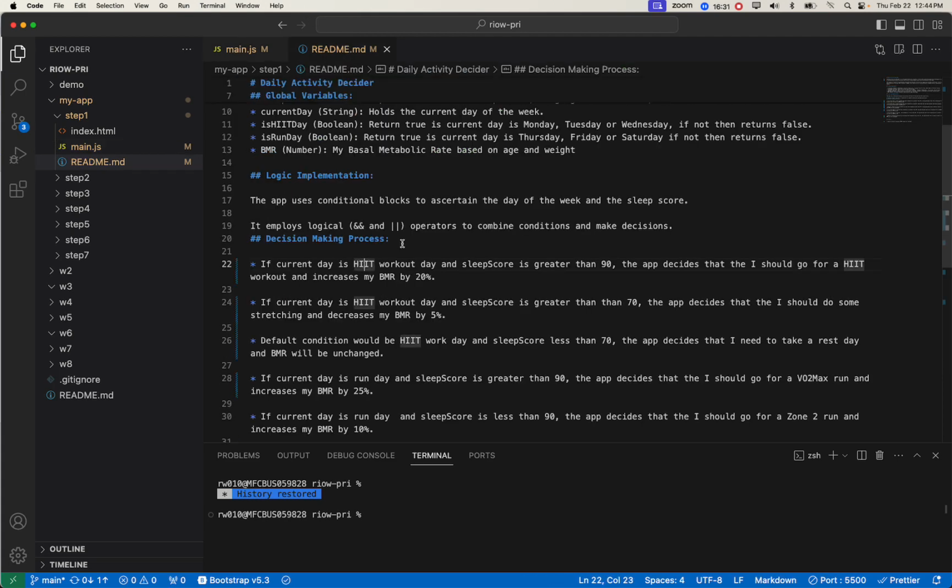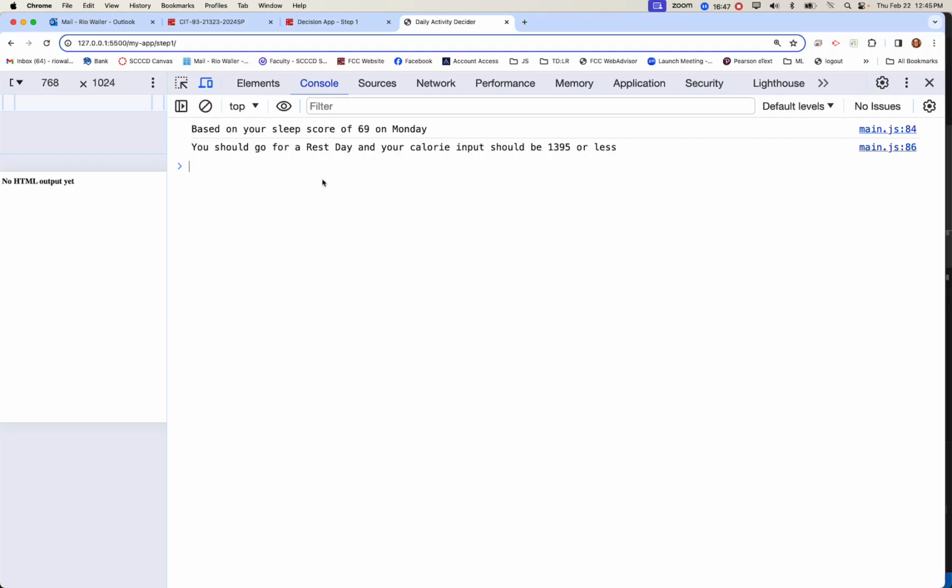Actually, that wouldn't be the right one. It would actually fall here, because it has to be greater than 70 for me to do a stretch if it's a hit day. Otherwise, it'd be less, and that decides I should take a rest day, and my BMR would be unchanged. So in this case, rest day calorie intake should be my BMR, my basal metabolic rate.